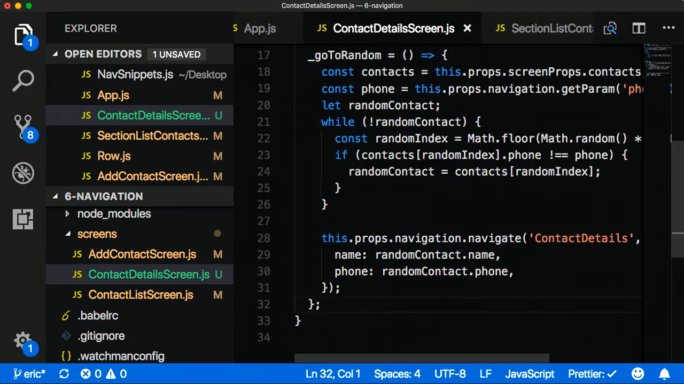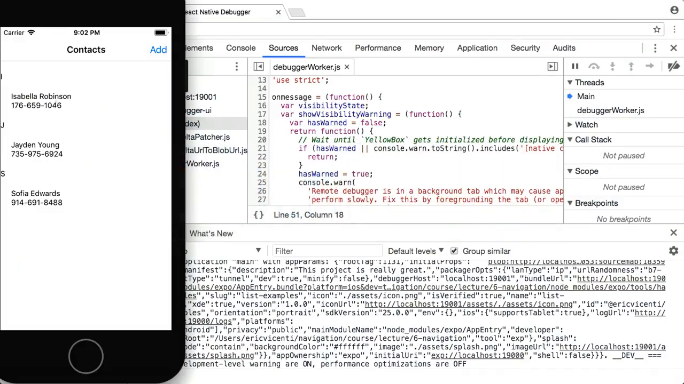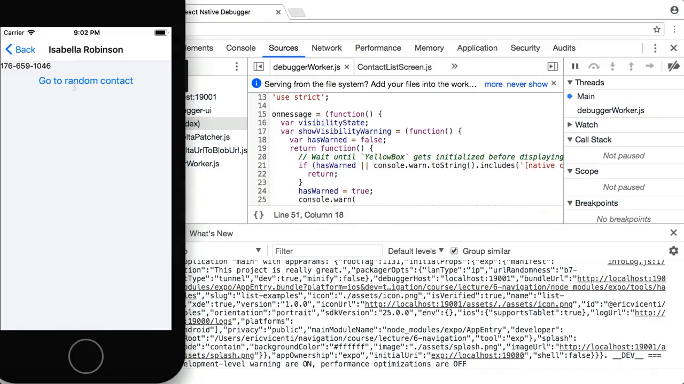OK, so let's see what happens here. We're going to tap on our first contact. We're going to tap Go to Random Contact. Oh, that's strange. I expected to navigate to a new screen. Well, it turns out that we don't actually need to navigate to a new screen because we're already on Contact Details. So we called Navigate to Contact Details with setting params.